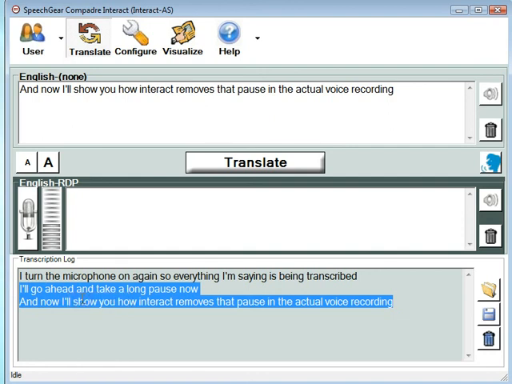I'll go ahead and take a long pause now. And now I'll show you how Interact removes that pause in the actual voice recording.